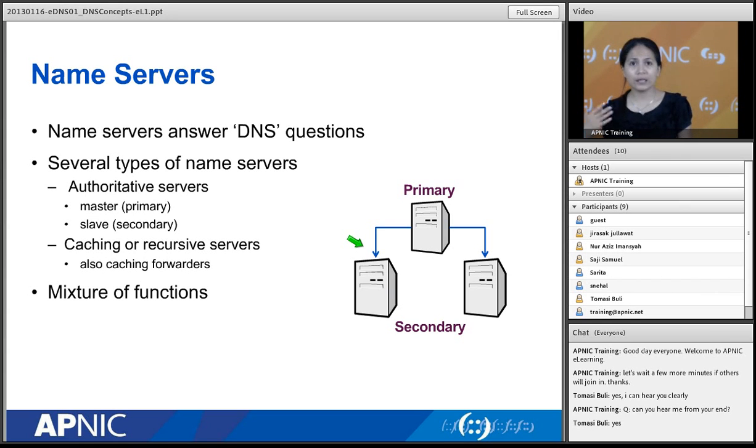Now, how do we make sure that they all have the same information? You have your primary server, all changes are done on the primary server, and they will be propagated to the secondary servers. As you will see later on, the secondary servers actually query the primary server at specific times. Let's say every 4 hours, the secondary server will query the primary server to see whether the information on the primary and the secondaries is still consistent.